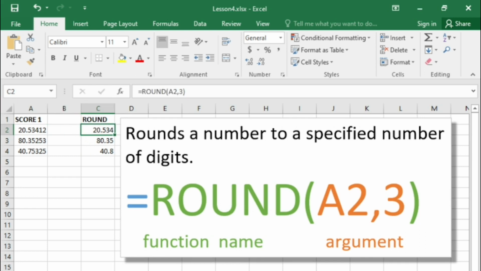The ROUND function rounds a number to a specified number of digits. For example, the ROUND function in cell C2 rounds a number to 3 decimal places. The ROUND function in cell C3 rounds a number to 2 decimal places. And the ROUND function in cell C4 rounds a number to 1 decimal place.